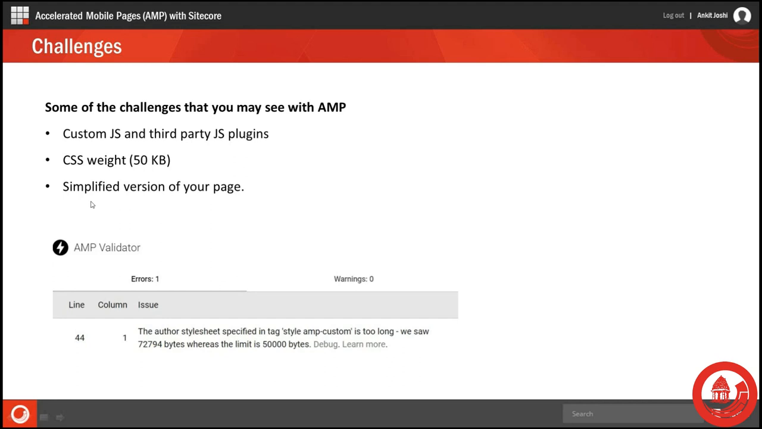And then the simplified version of your page is something you always have to keep in mind, because this is really important.